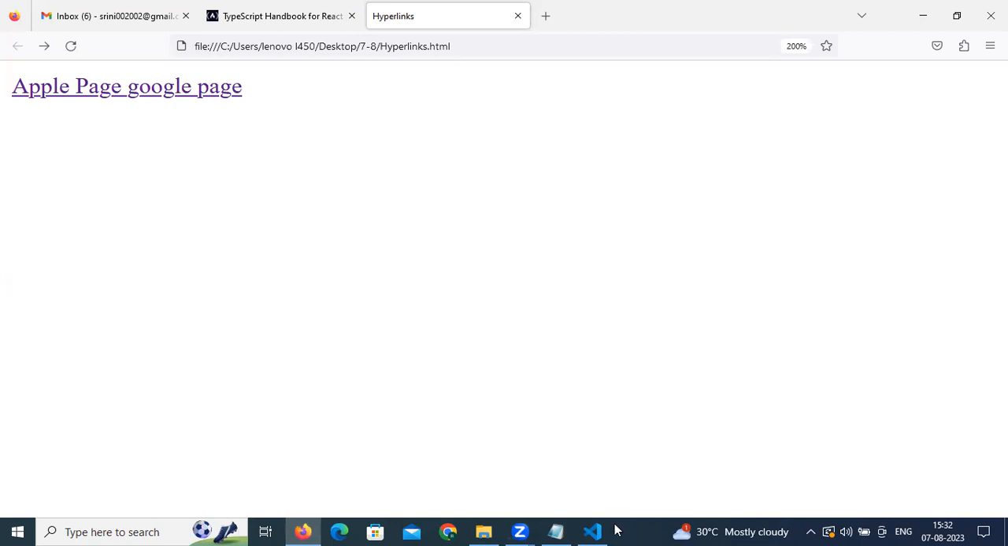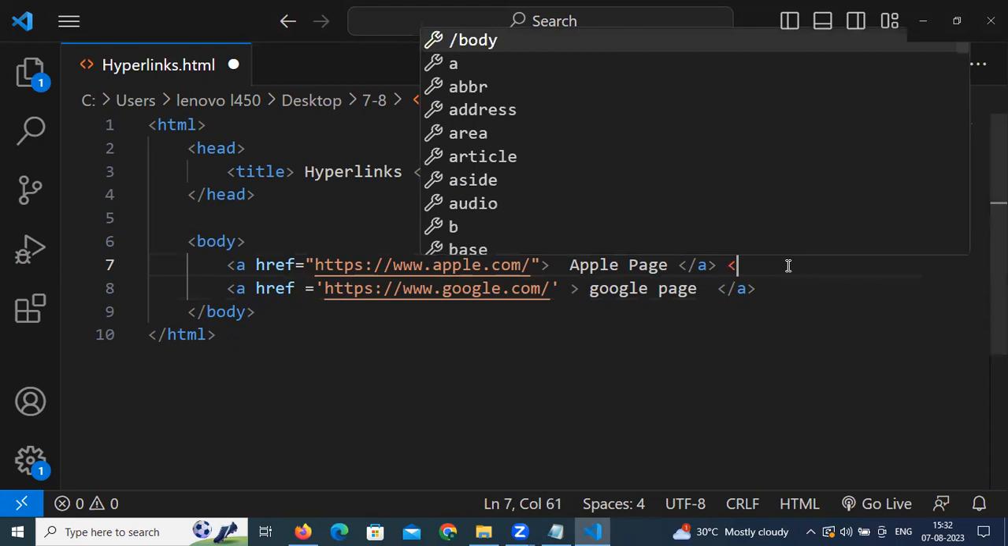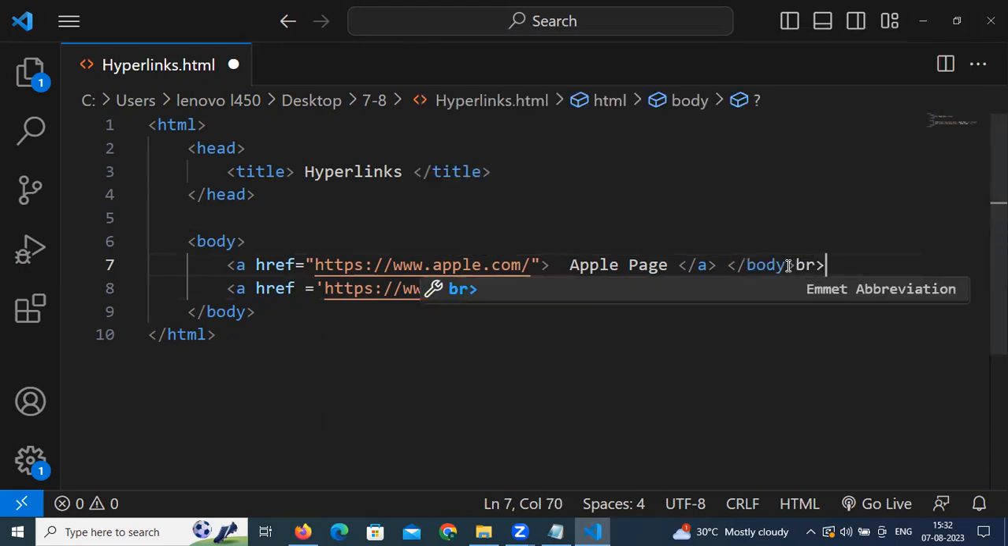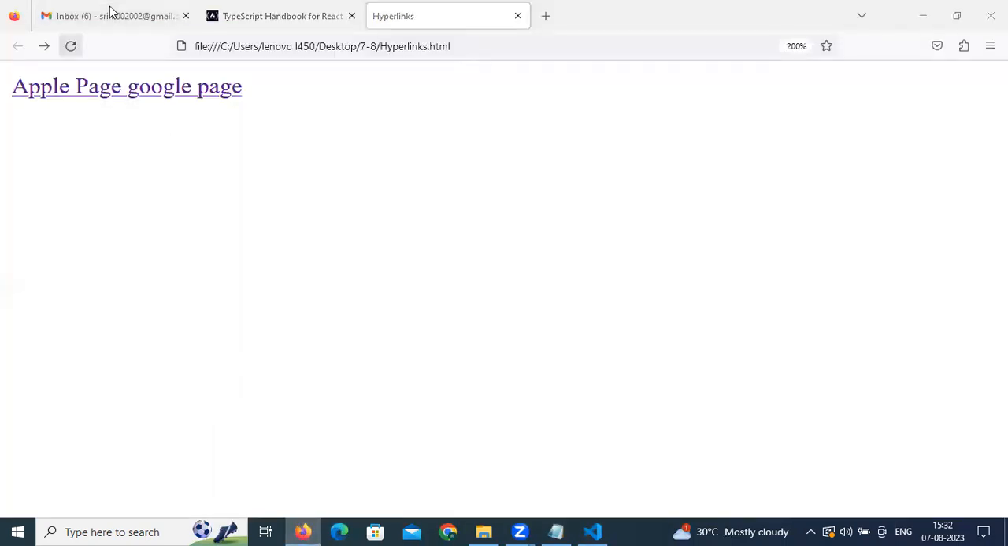But I want to make it break. Let me go with the break here. Why? Because both are actually text, and text always goes with the break. Now go and search. Refresh the browser. When you refresh the browser, automatically one is the Apple page, one is the Google page. You got to understand?